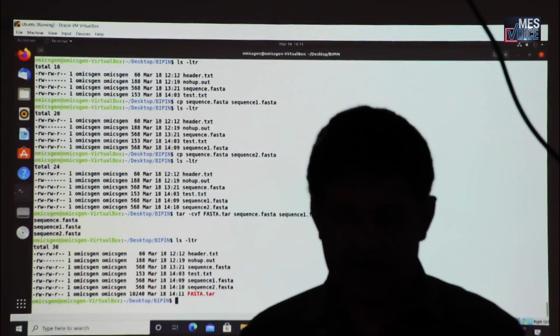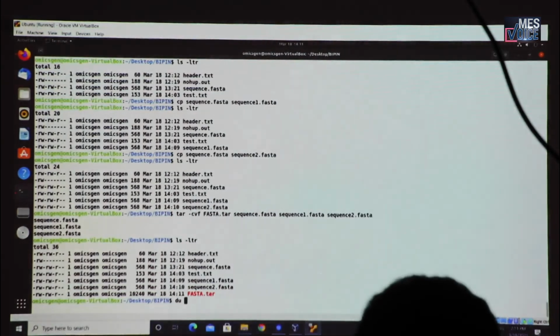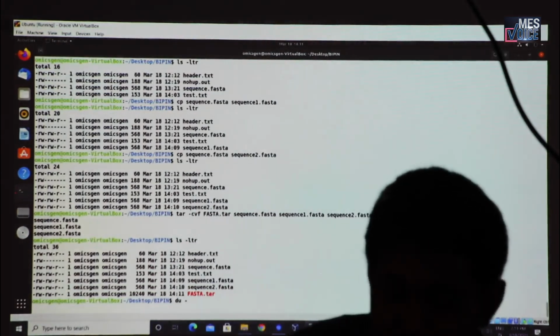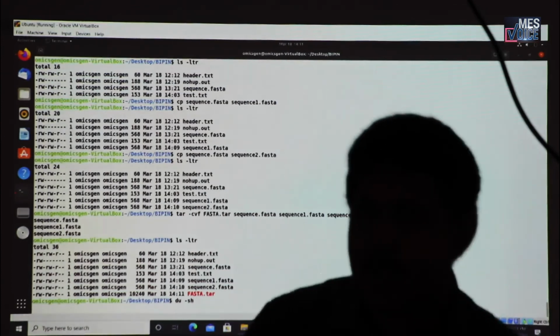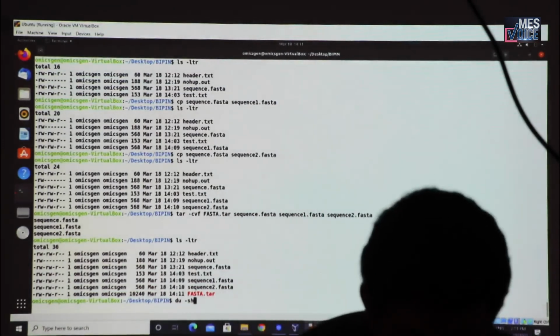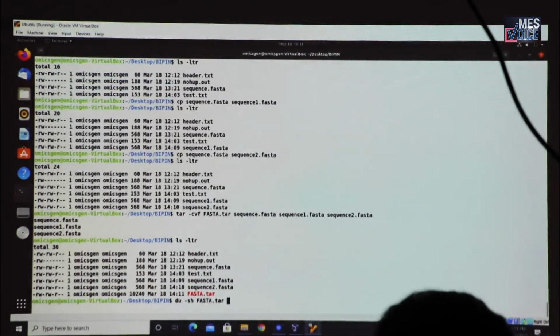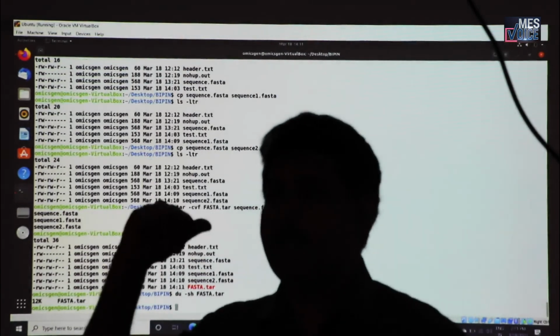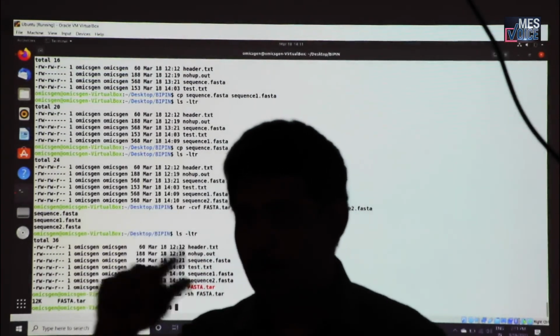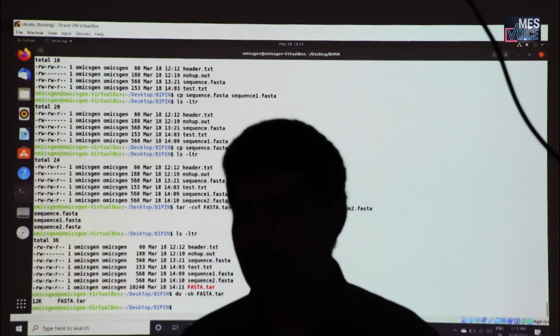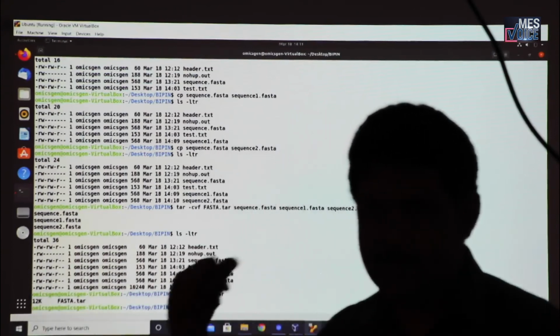Now I need to compress it. If you want to see the size of the file, you can use du, disk usage, minus sh to read it in the human-readable way. For fasta.tar, you will see 12 KB. That's the size. If it is GB, it shows 12G like that. So 12 KB is the file size.